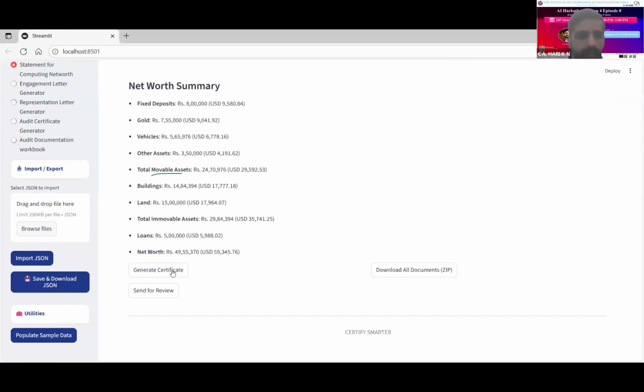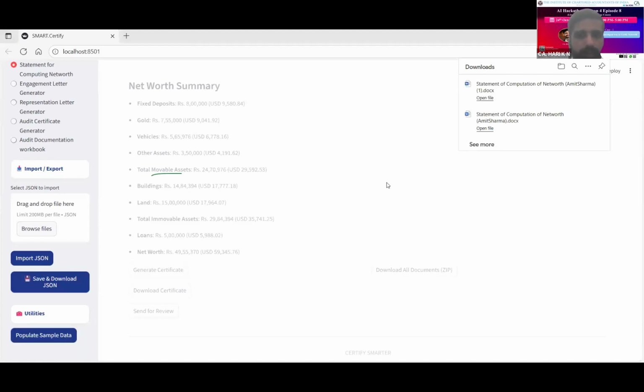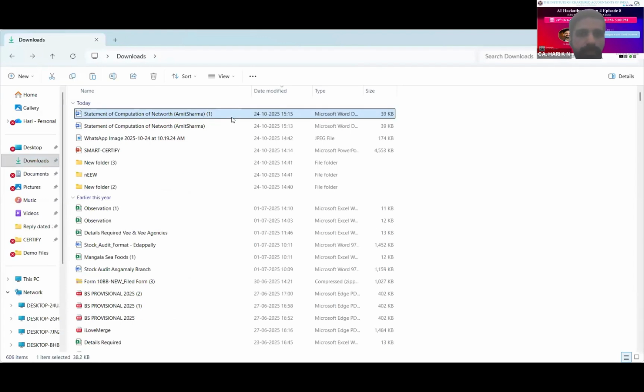I'll just do one thing. I'll just check my downloads. So this was the document which was downloaded. You can see that 2 documents were downloaded with the name of the applicant and those details. This document, the statement of net worth computation, will be downloaded with all the details which we have entered. I hope it's visible, right?